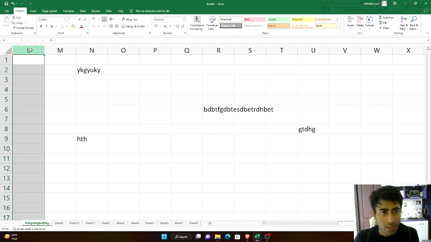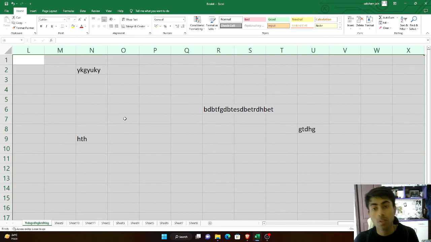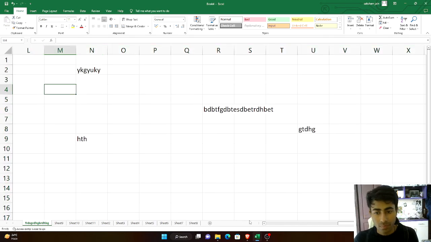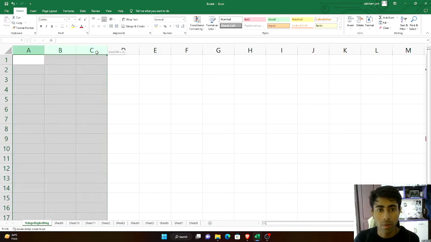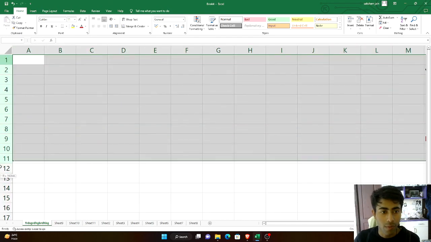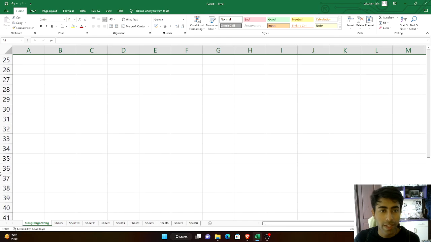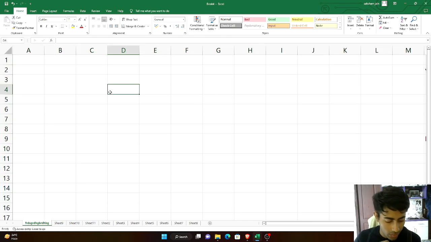Now these headings, L, M, N, O, P, Q, R, S, T, are combinedly called the column header. So I can easily say that A, B, C, D, E, F, G and so on, up to the different columns, are going to be called the column header, and this numbering 1, 2, 3, 4, 5, 6, 7, 8 till the end is going to be called the row header. So these are the basic terminologies that you need to know.